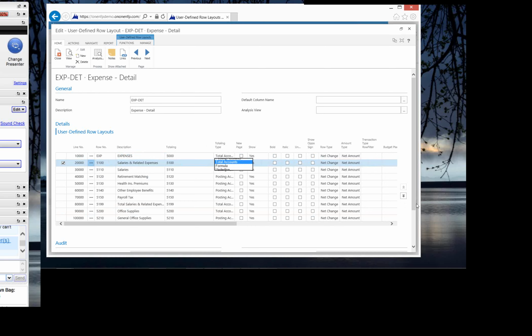Totaling type. This is pretty critical when you're putting this together. So if you use a single account, like I have in this example, I need to make sure that the totaling type matches the account type that I have defined on that row. So if this is a total account here, this 5100, if I change that to posting, the software is going to look for transactions posted to 5100, but because it's a totaling account, there are none, so I'd get nothing returned back. So if you have a range of accounts, you would put posting there, is my recommendation.